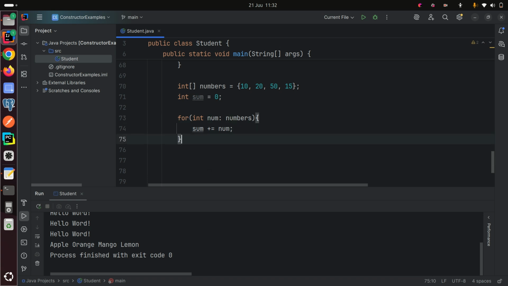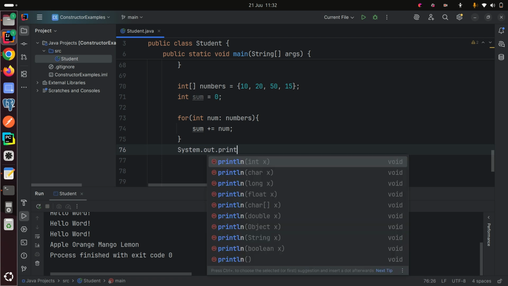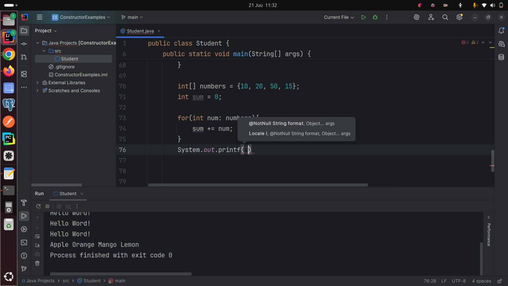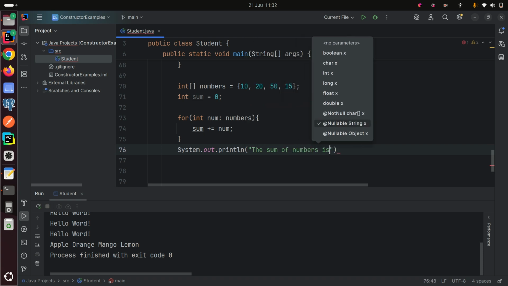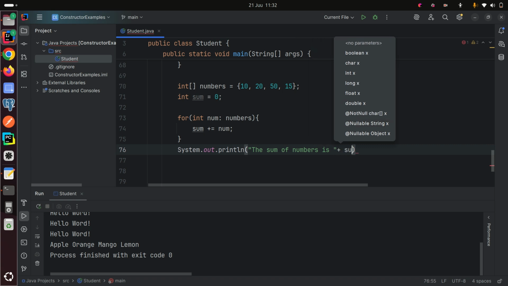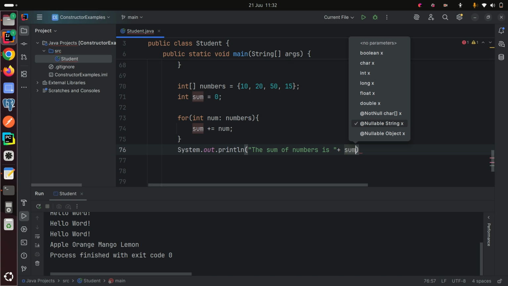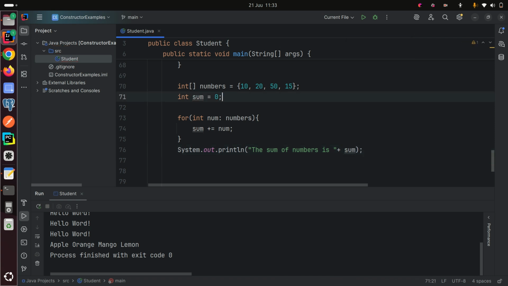System.out.print, maybe use printf. Let's just simplify things. You can say the sum of numbers is, and then I concatenate sum here, then I terminate. So this one is trying to get the sum of these numbers. 80 plus 15 should be 95. And we are using a for each, not a for loop.